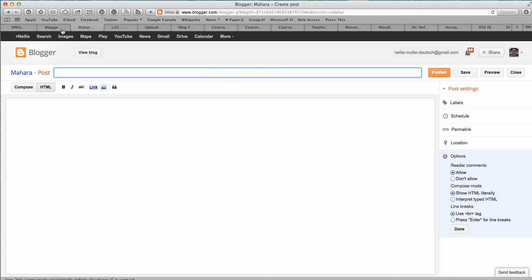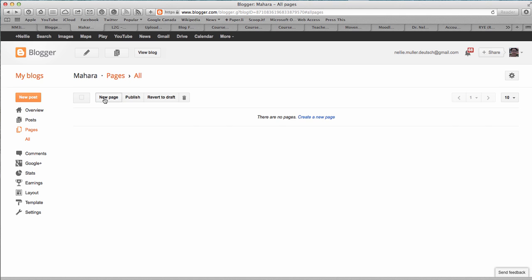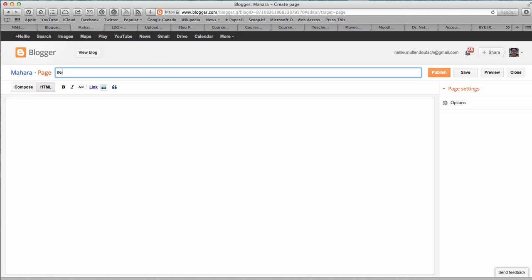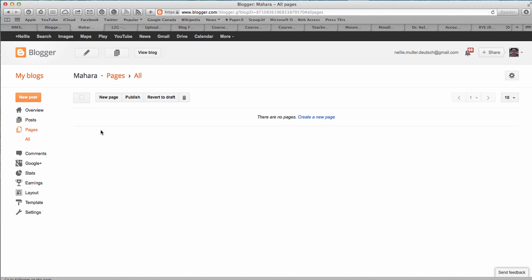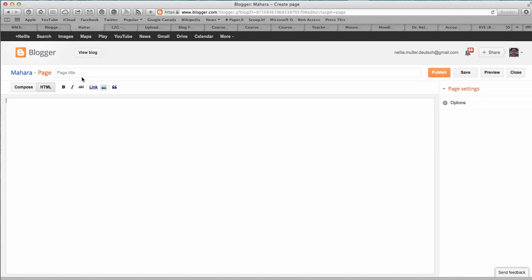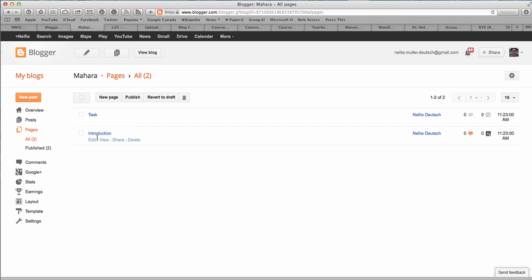One page for the introduction. Okay, let's go back to a new page. One page for the introduction, intro. And after you have them all, you can work on them. One page, publish on the orange. Next page, okay, so I have introduction. Next one, new page for task, publish, and then you can edit it, and then I can move it up. I want this to be first, so I can change the way it's set up later on by moving them up and down. Okay, and that's it. I work through it.